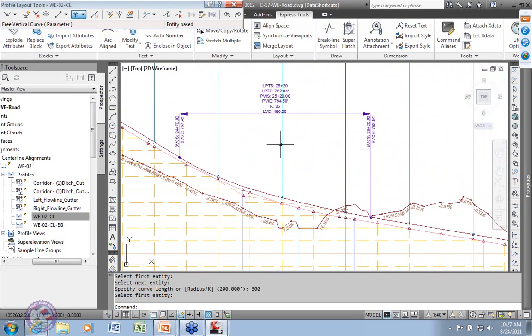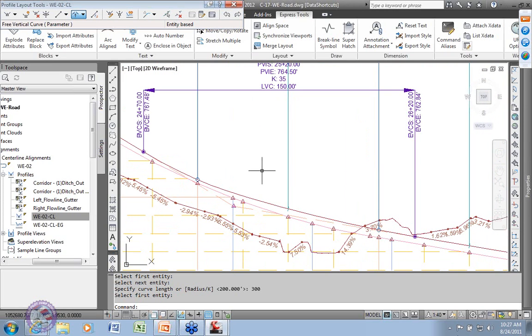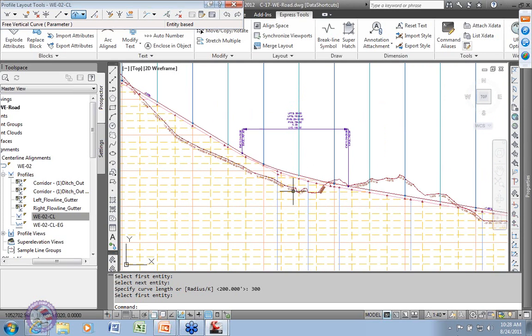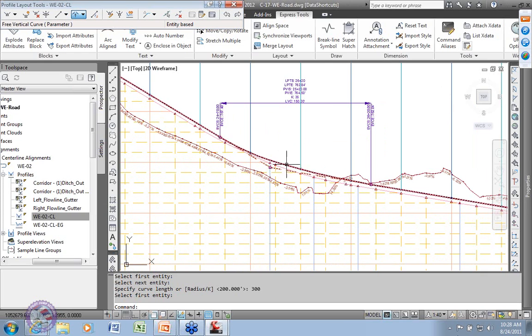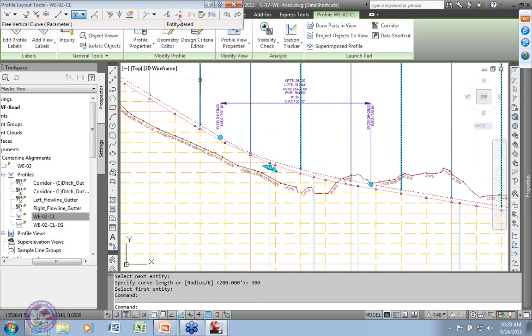Let's go through that process one more time. How do we do that? Okay, so we got a curve. How do I know what kind of curve it is? I can grab it and see what it is. What am I grabbing?